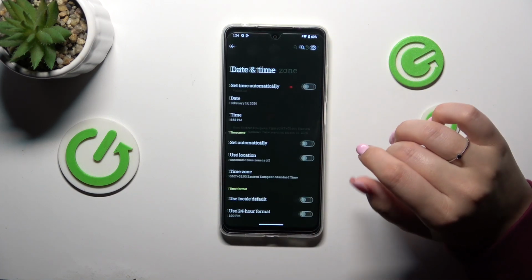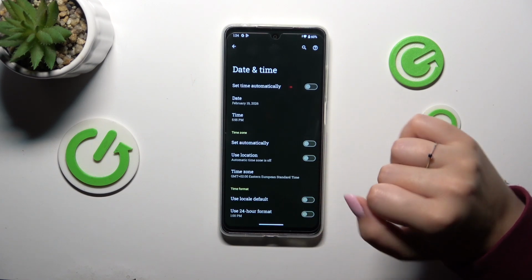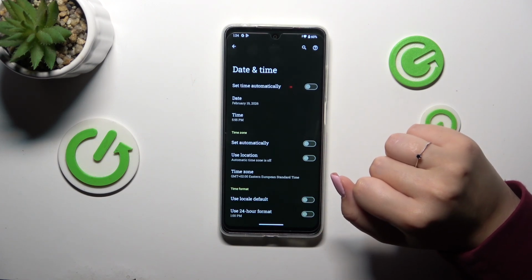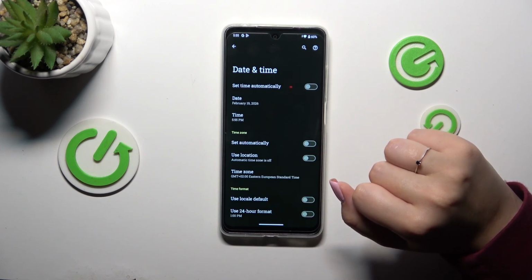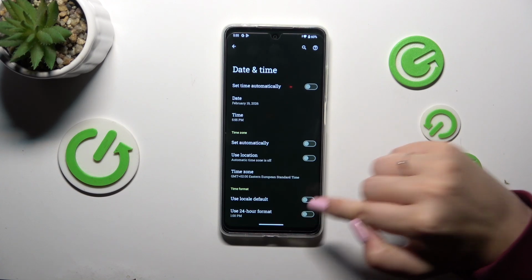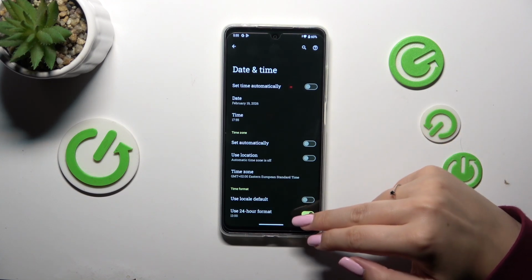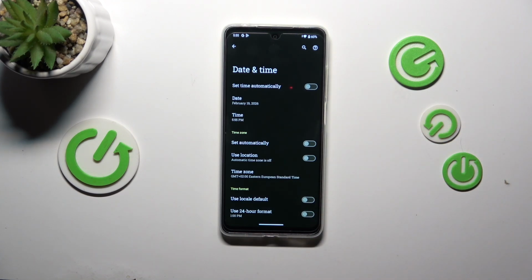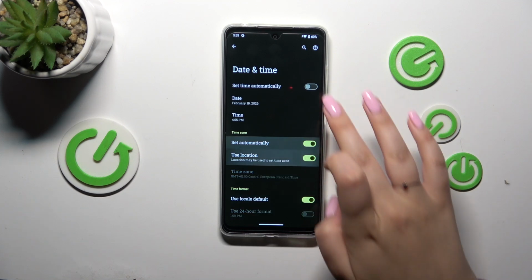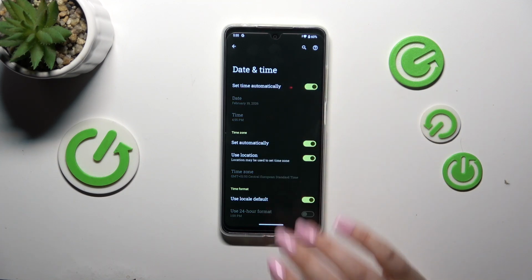For example, this one. Here we've got also the time format, so currently we are using 12-hour format. We can use 24-hour one just by tapping on the switcher and it will be applied. So this is basically the whole manual customization of date and time, and of course we can go back to all previous settings just by using those switchers right here.